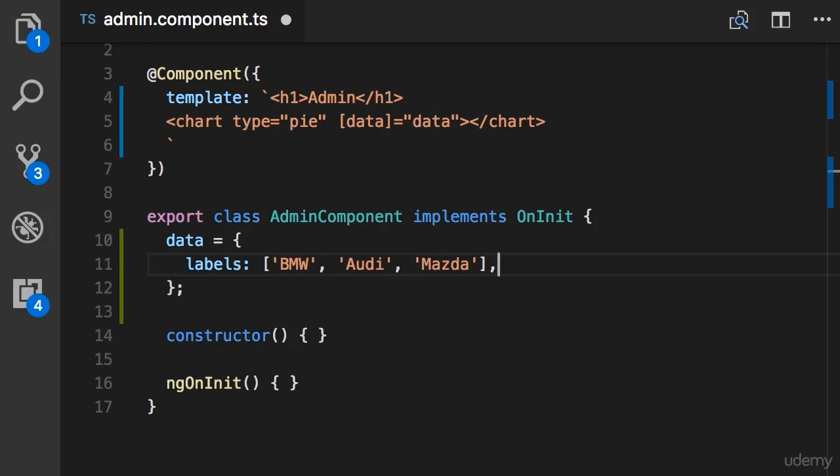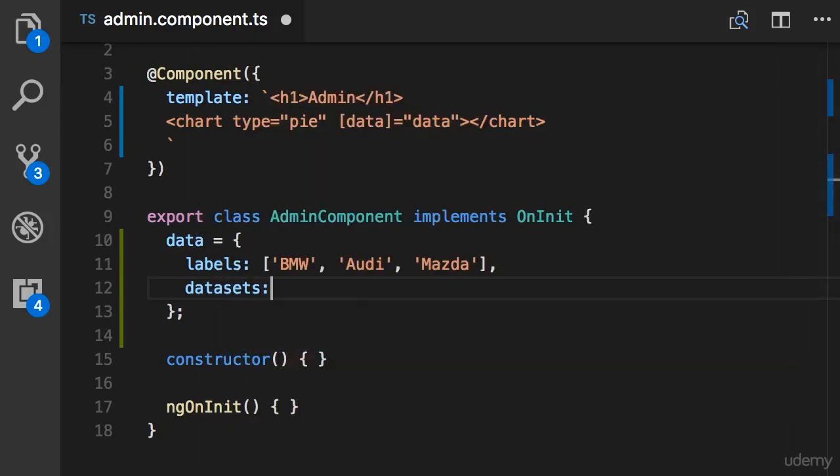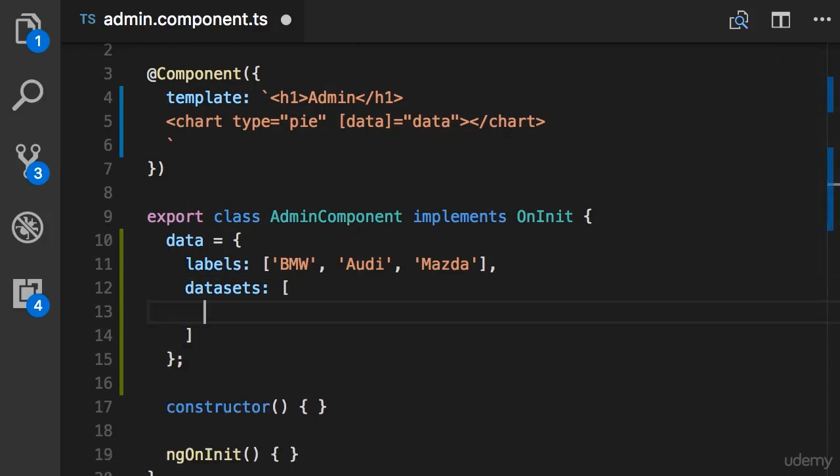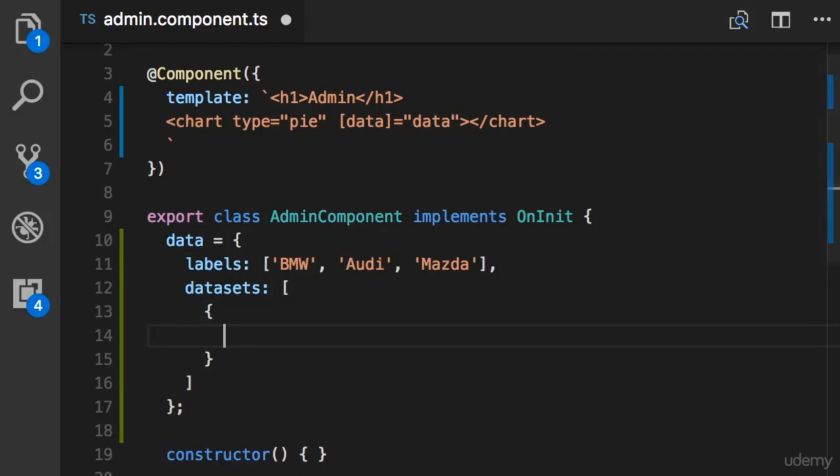The second property of this object is datasets, which is the actual data we want to provide to the chart. So here we have an array, and in this array we have an object. This object has a property called data, which is an array. So here I provide 5, 3, and 1. That means we have 5 BMWs, 3 Audis, and 1 Mazda.